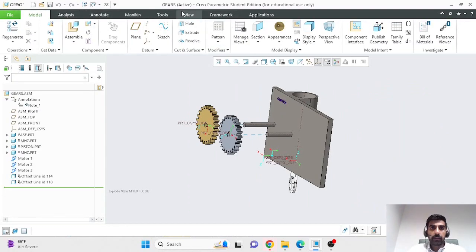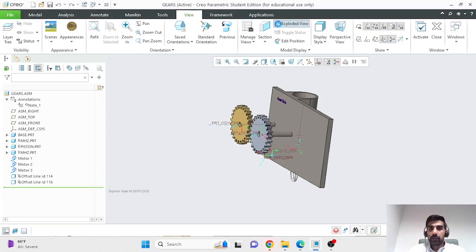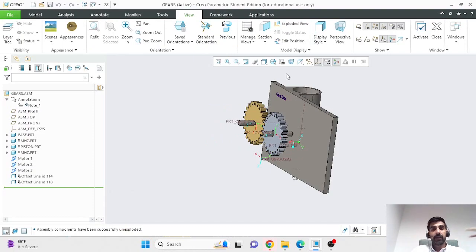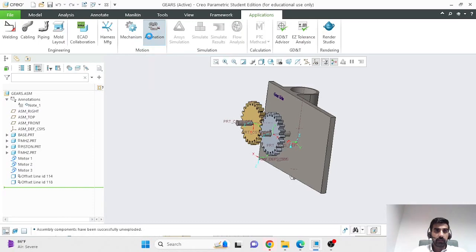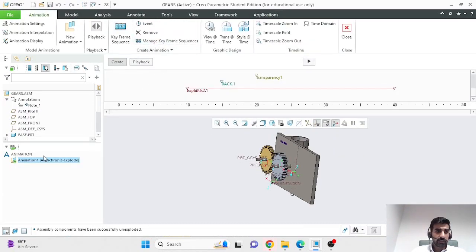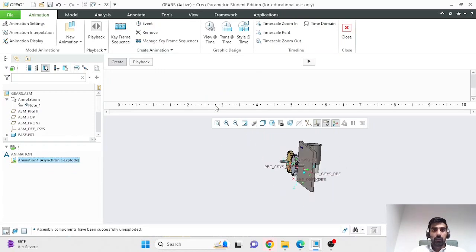Now let's unexplode our view, and we'll learn how to make an animation in which our view explodes, and then if you want, unexplodes and changes the orientation of things while we're making that video. For that, we'll go to applications. Similarly to how we started mechanism, which is an application within Creo, we'll start animation, which is a separate application. I think this is an old animation that I had made, so I'll delete that. What you should see is something like this.